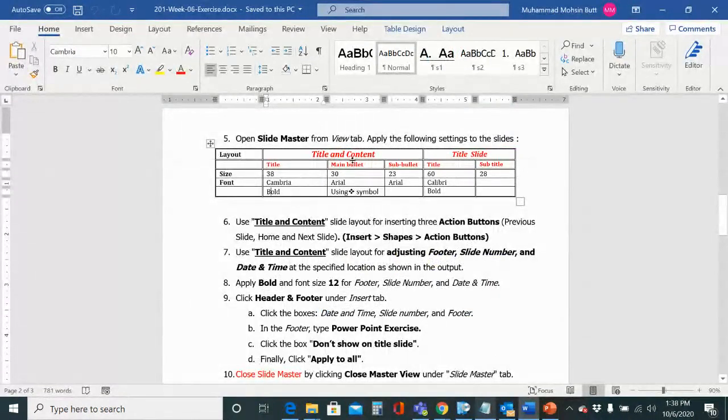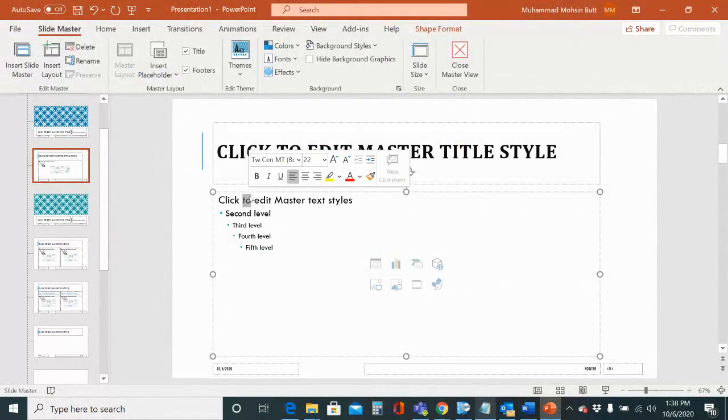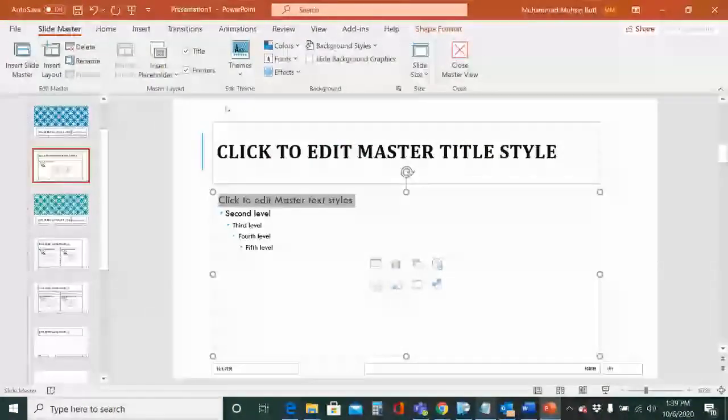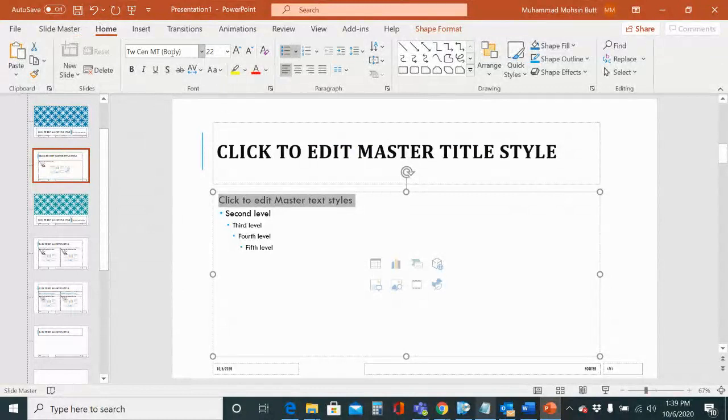Then the main bullet is basically the first line here. Although the first line is not using any bullet shape right now, still this is your main bullet. This main bullet should be size 30 Arial. So I will change from the home tab. I will change the font to Arial and size 30.